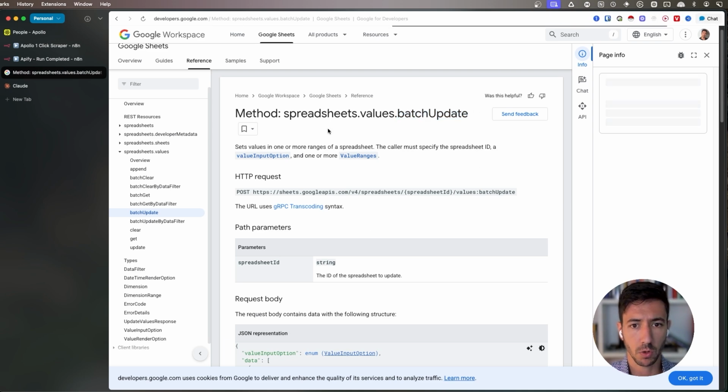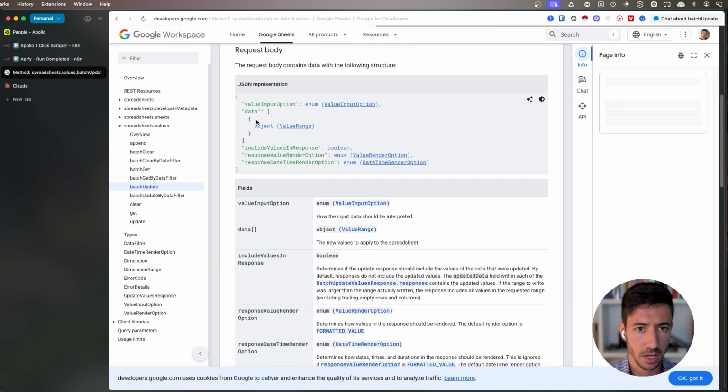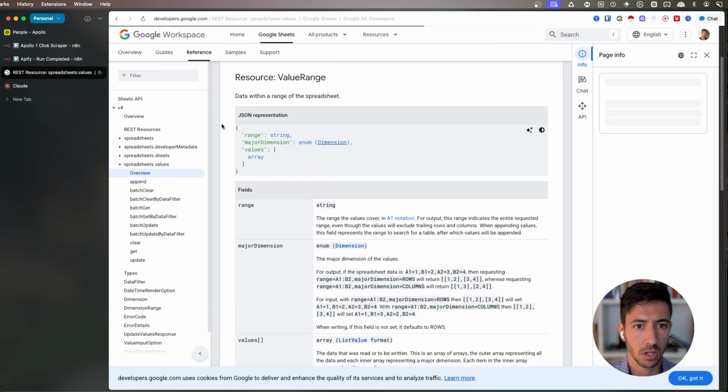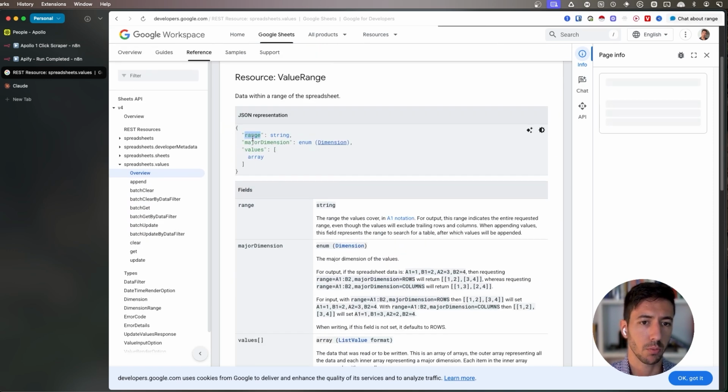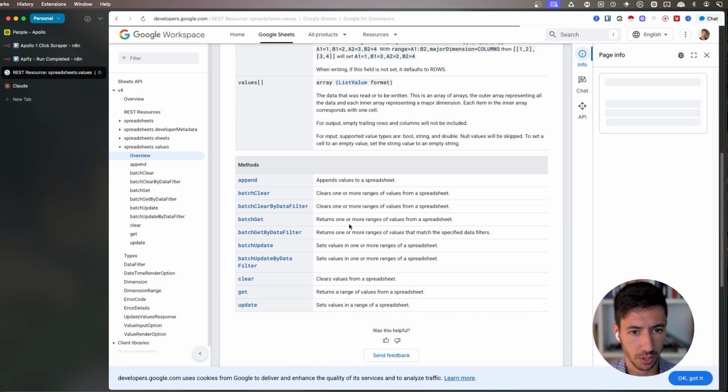So the API of Google Sheets would be the following over here. So this would be the batch update. And over here, the format that we will need to use is this data. So let me see if this is open. So the format would be the following. Over here, we have range, we have major dimension, and then we have values. The values would actually be the different elements that we will need to add over here.